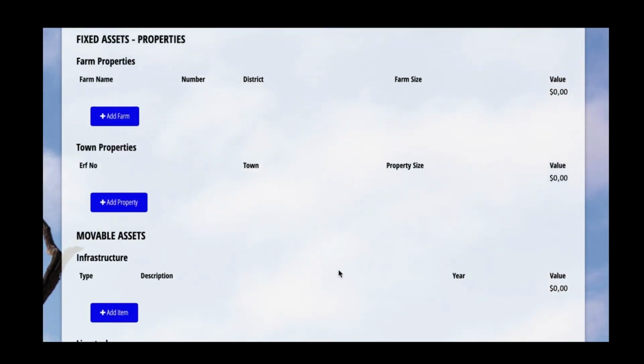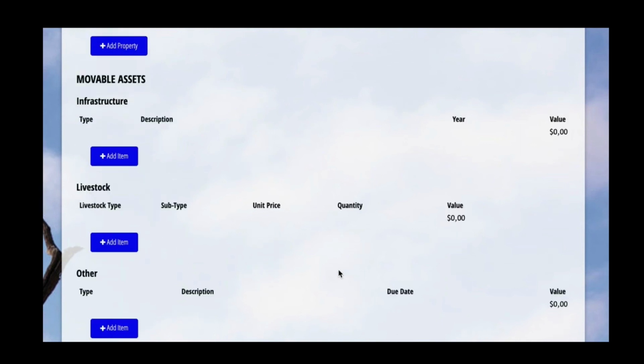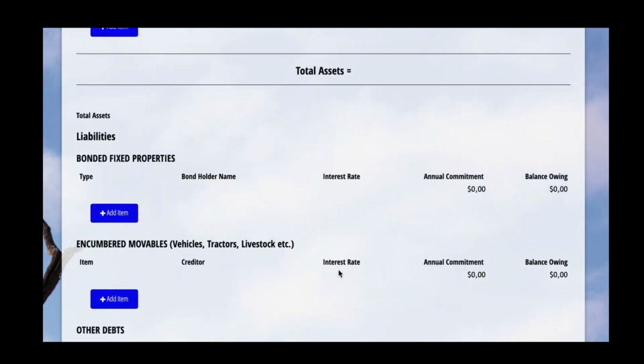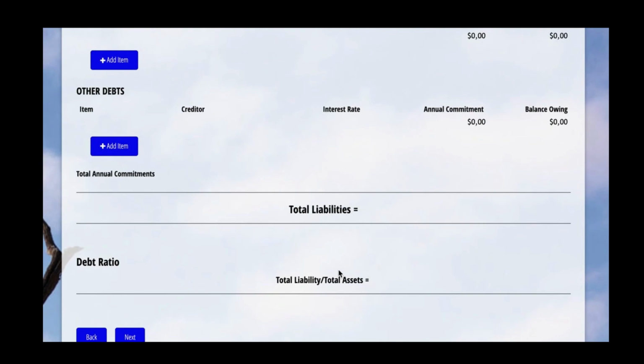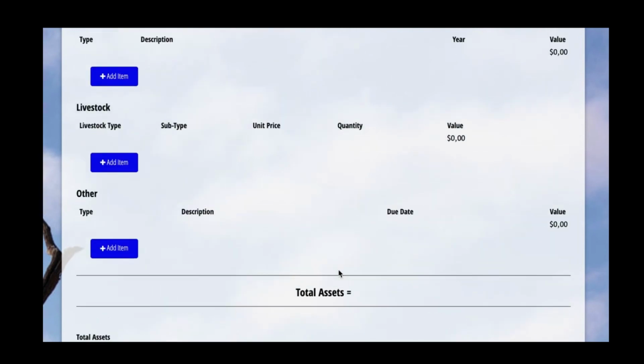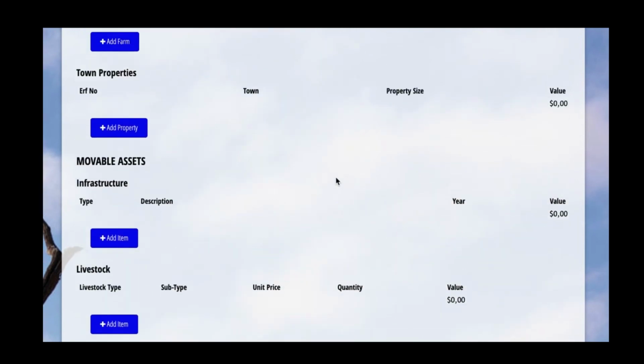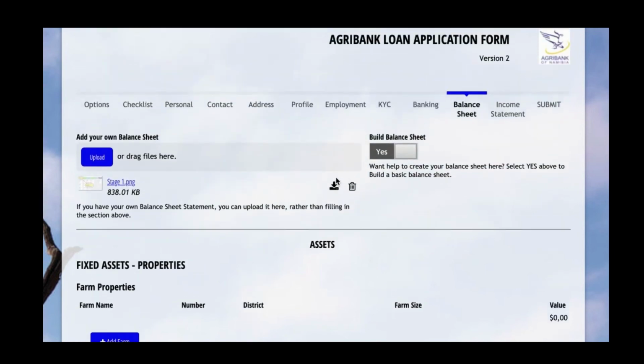they can add all the details for their balance sheet, their assets, liabilities and so forth, to ultimately get a basic balance sheet that can be submitted as part of the form.